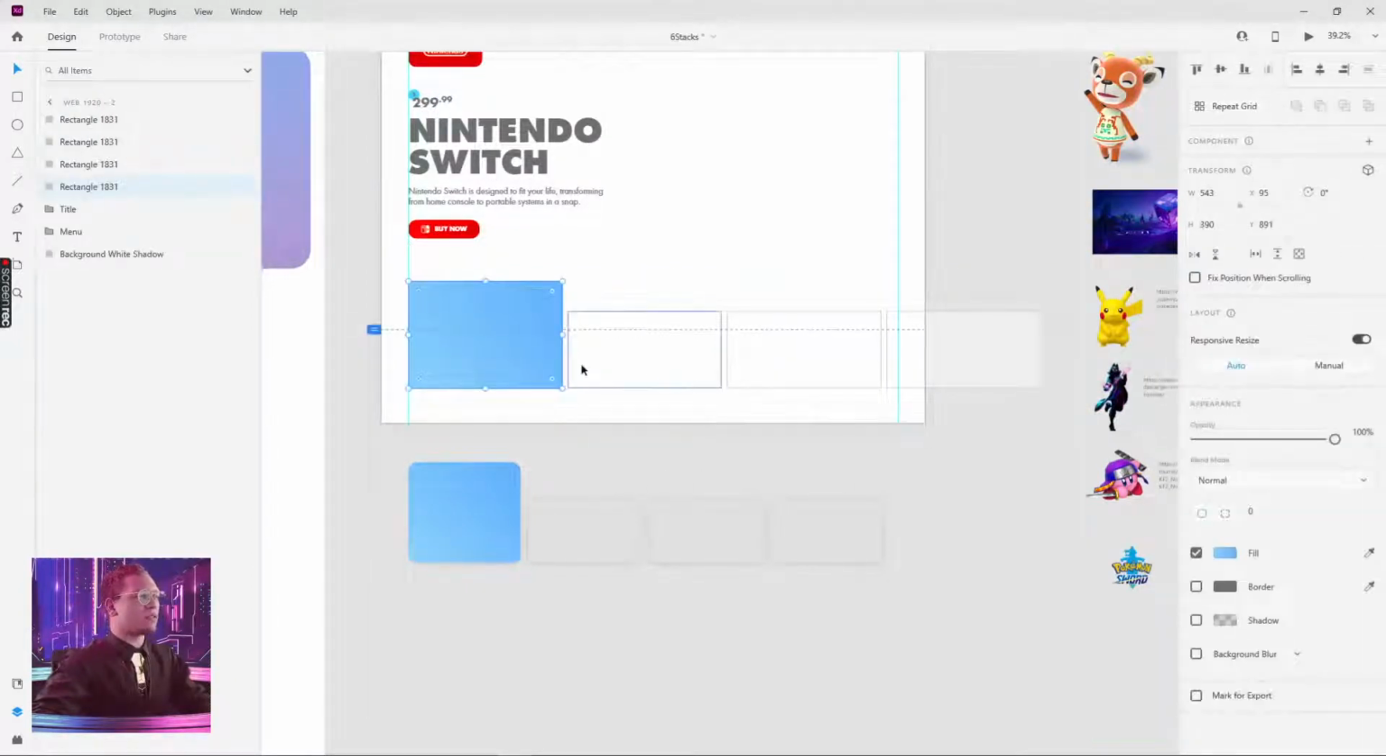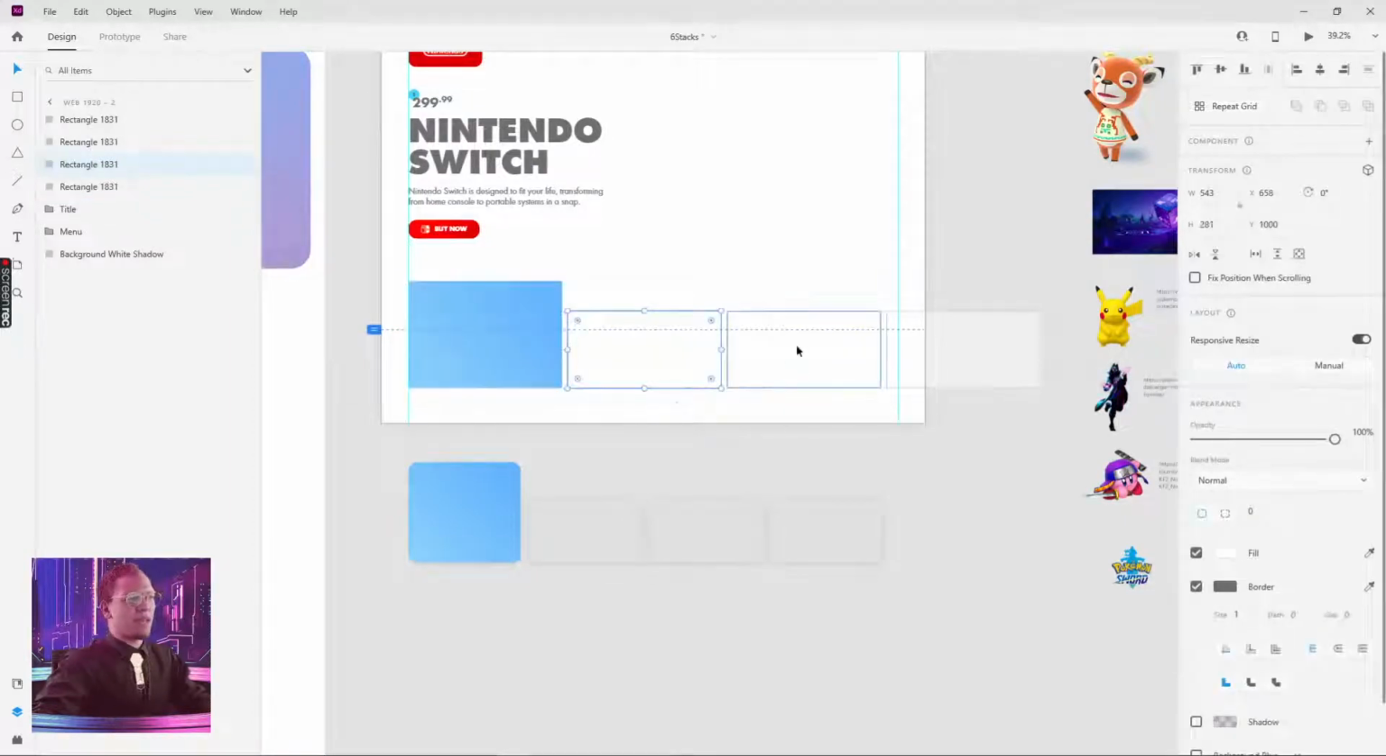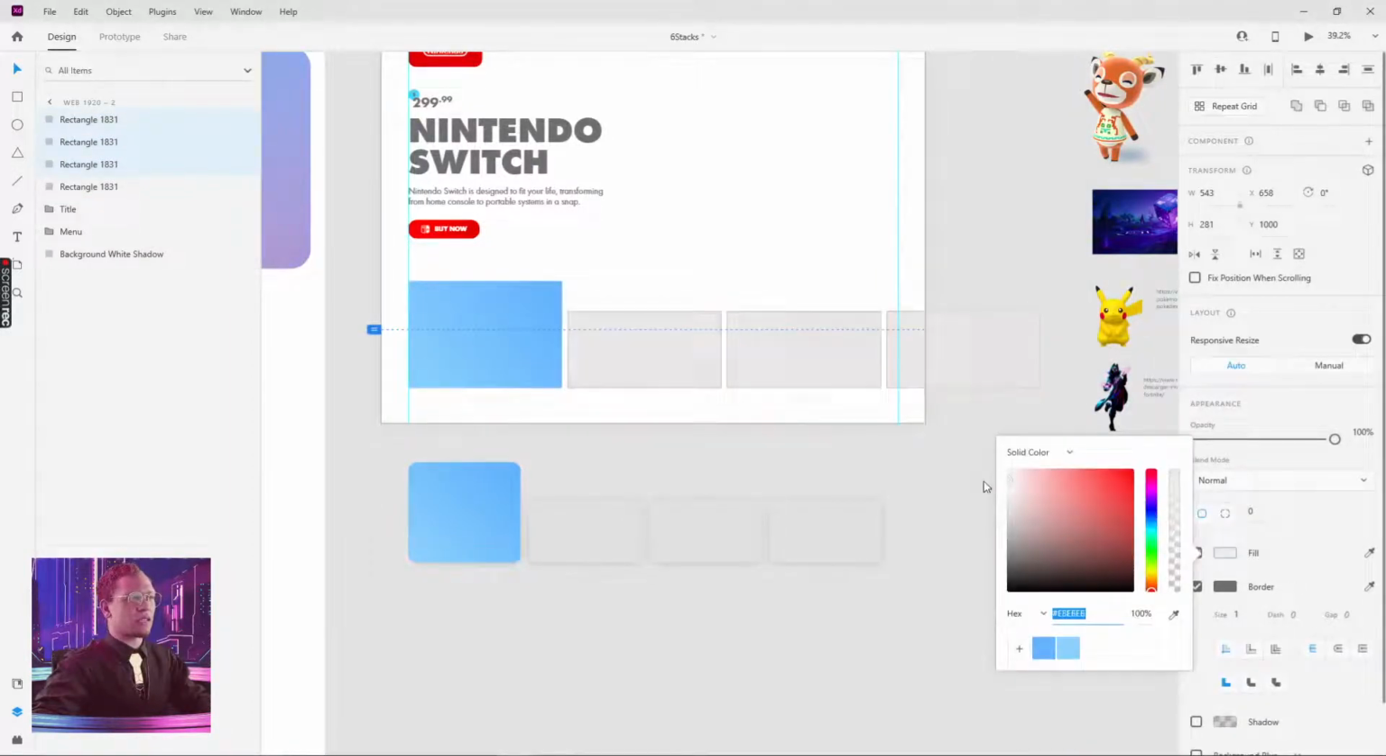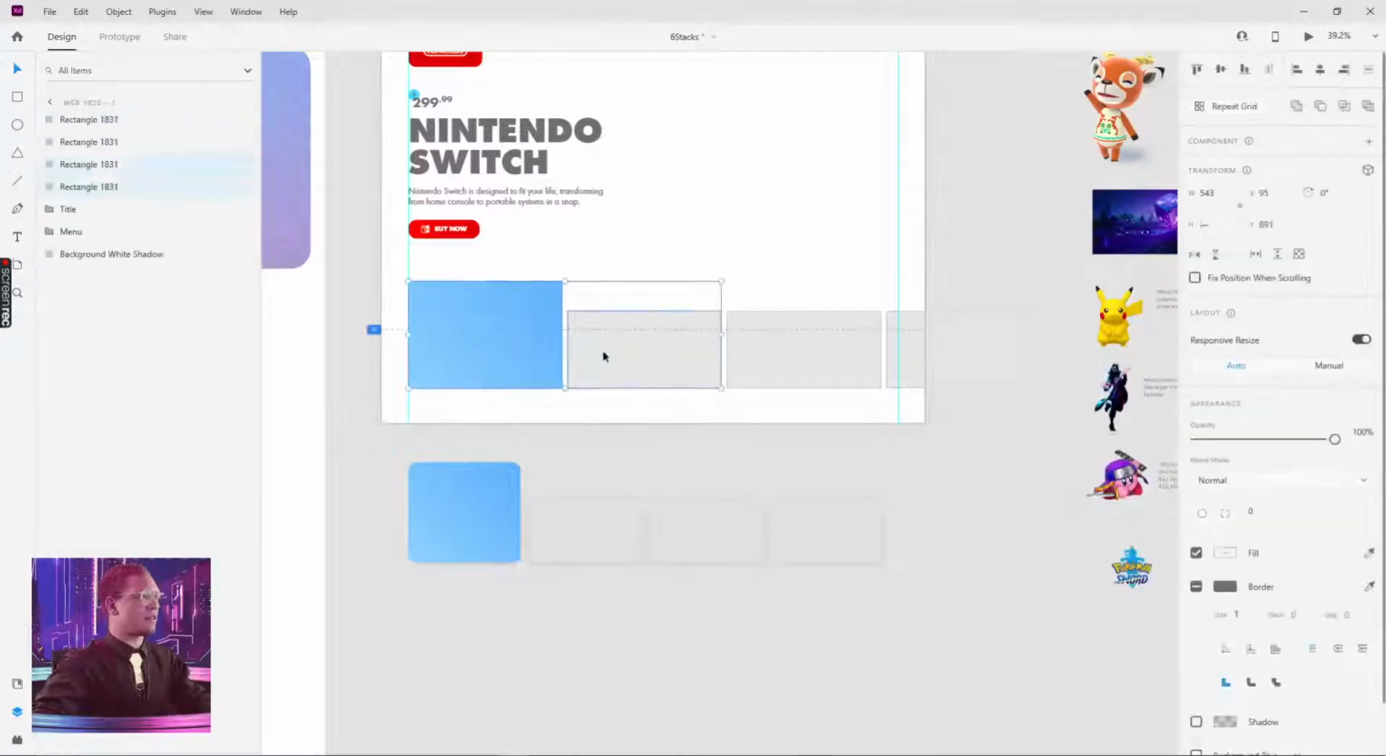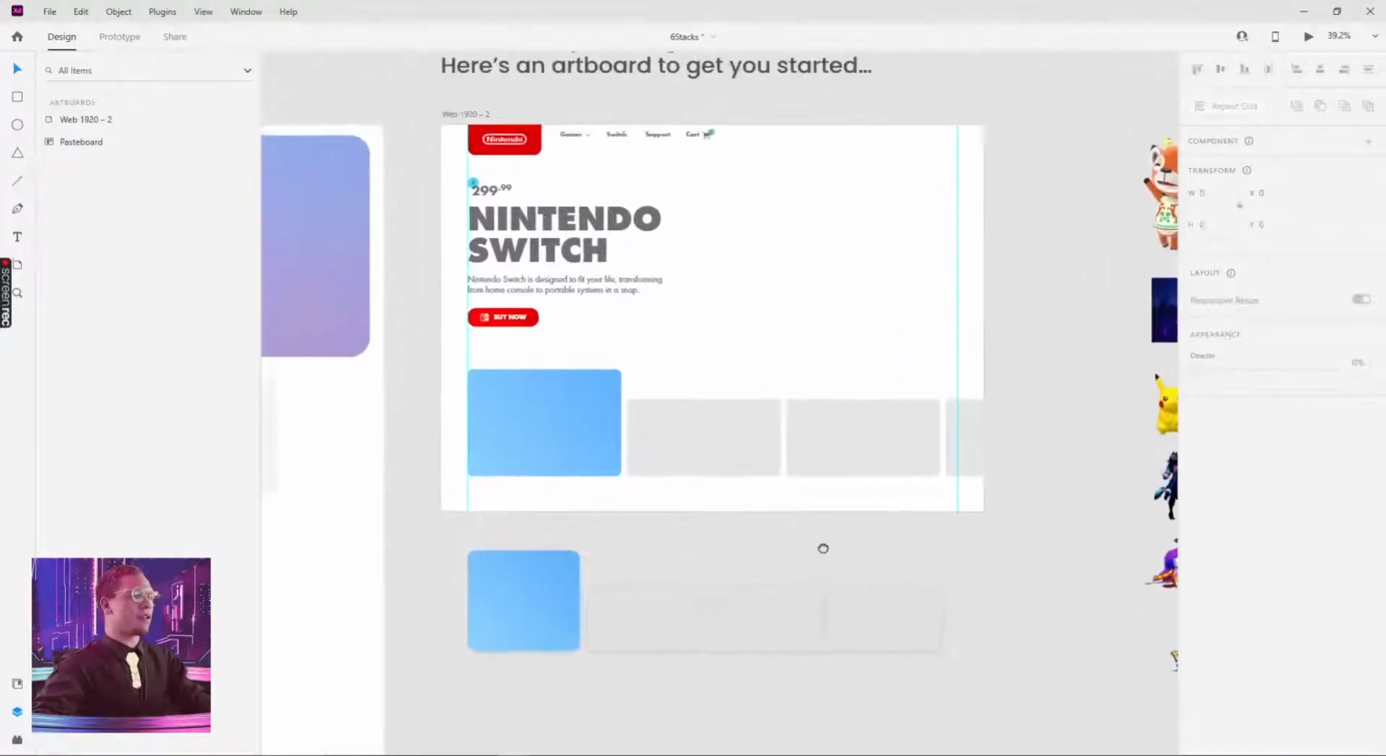All right, so I'm going to set a base for the rest of these cards. I'm just going to get a nice light gray in there, and I'm going to increase the radius of these cards very simply. You just have to look for the rounded corner buttons on the right-hand side of any element that you select. I'm also going to remove the border, and we're going to start like this.